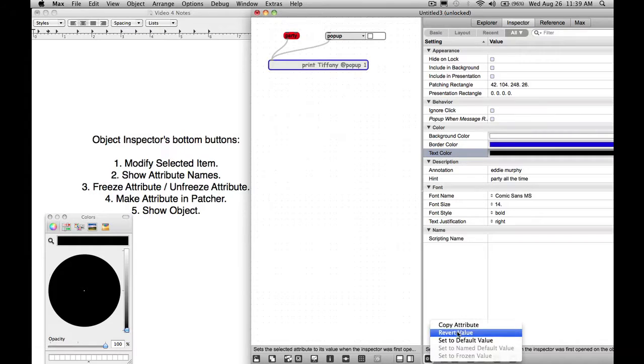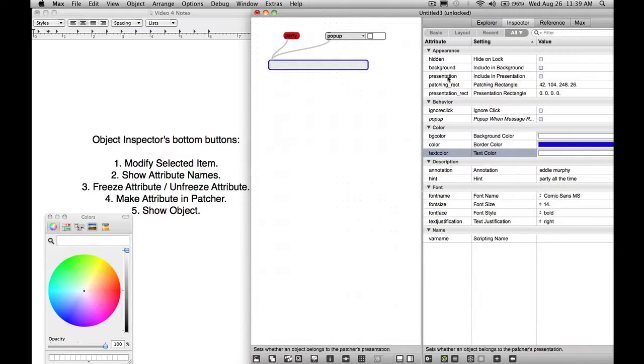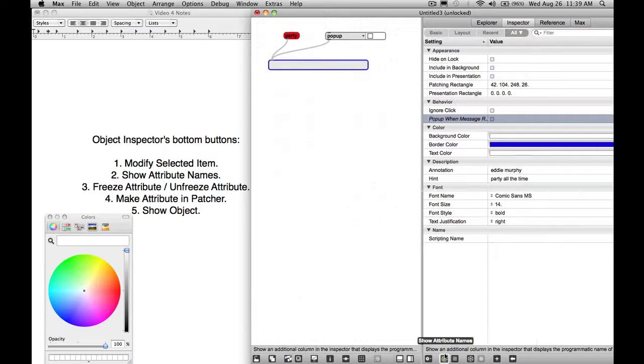But then you also have revert value, which is basically the undo for when this inspector box was first opened. So since it was red when we first opened it, oh, well, background color is already gone. We must have already closed it. So since we just changed the text color, if we press revert, it'll go back. It'll do the undo. So we got show attribute names. So this will show the attributes you can change. Well, it will show the names of all the attributes, but only some of them you can change via the @ sign, like pop-up.